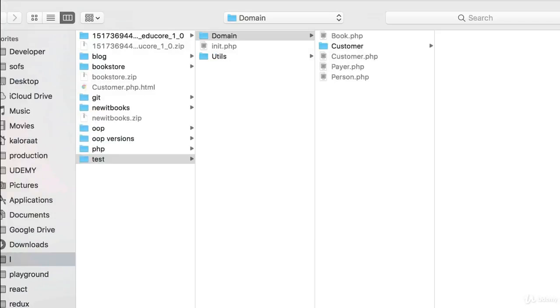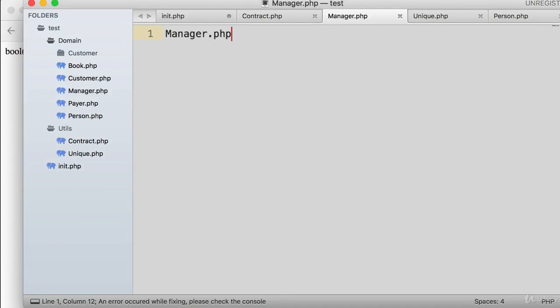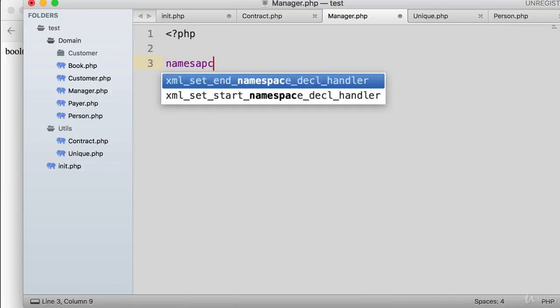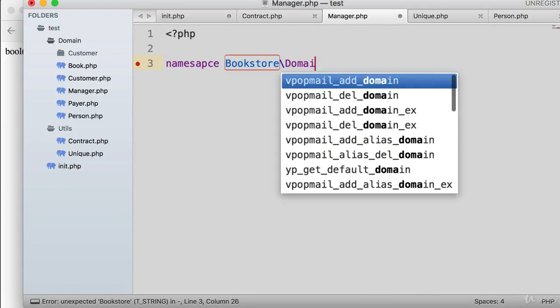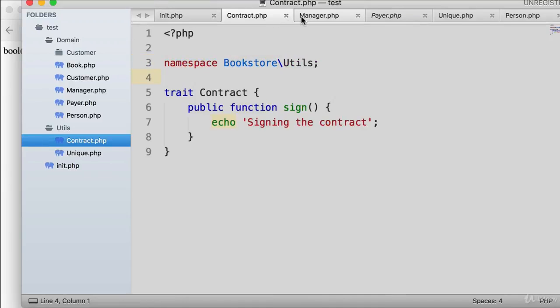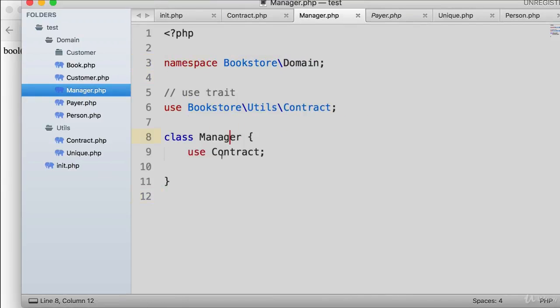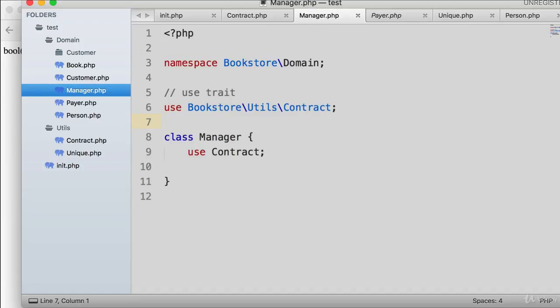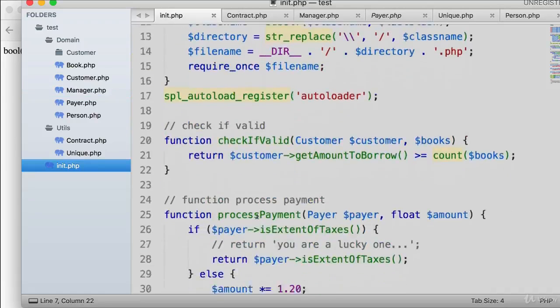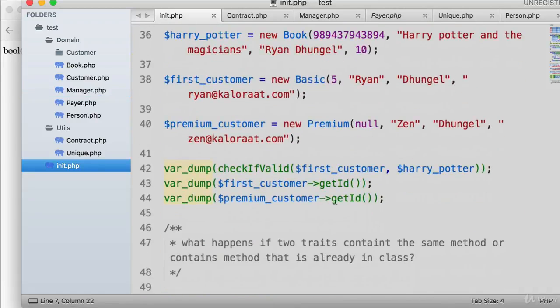Okay, so let's give it a namespace, bookstore domain. Okay, so in the manager class we use the contract trait, right? So this trait has this sign method. Now let's try instantiating this manager class in init.php, and let's give it a try.